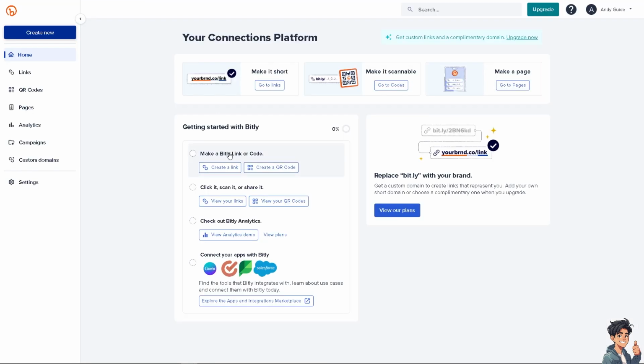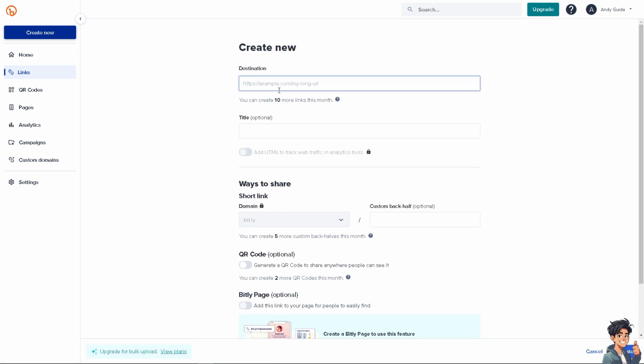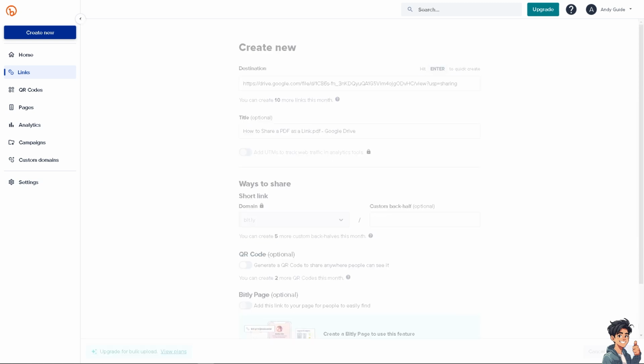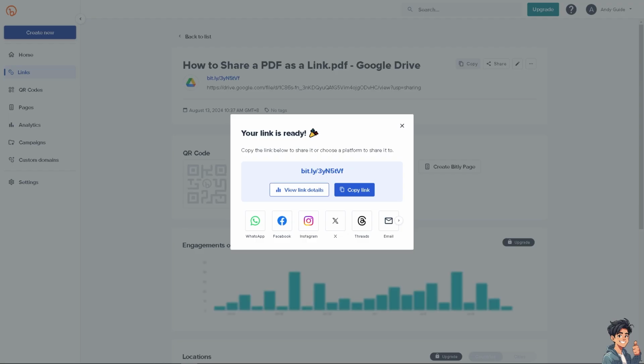Now all I'm going to do, you have two options here. Make a Bitly link or code. Put it that way. Of course, you can rename the title of this one, and click on create. It's a very straightforward process, really. Now, your link is ready. Copy the link below to share it or choose a platform to share it. So these are going to be your options. All right, you can choose all of these.